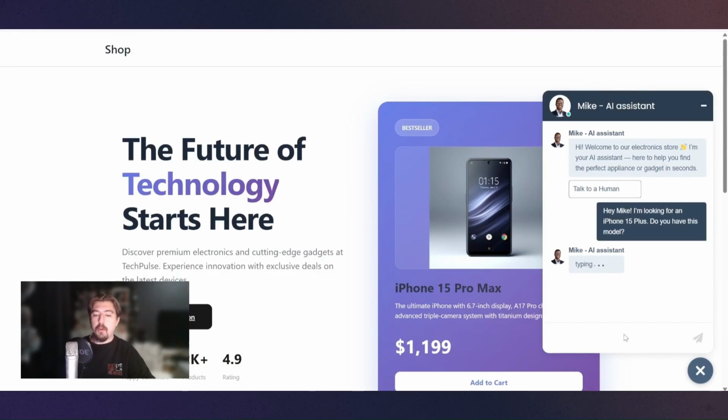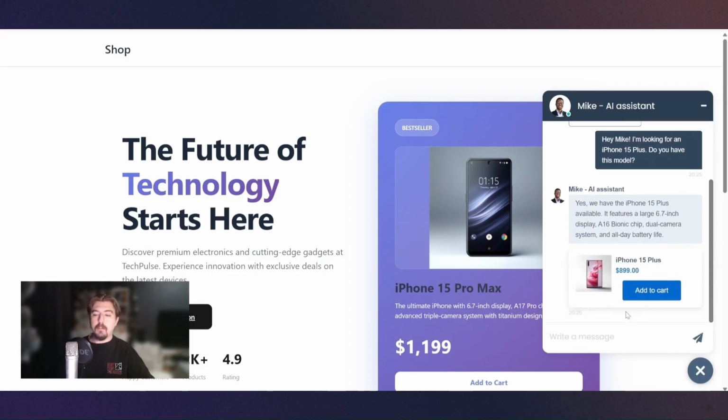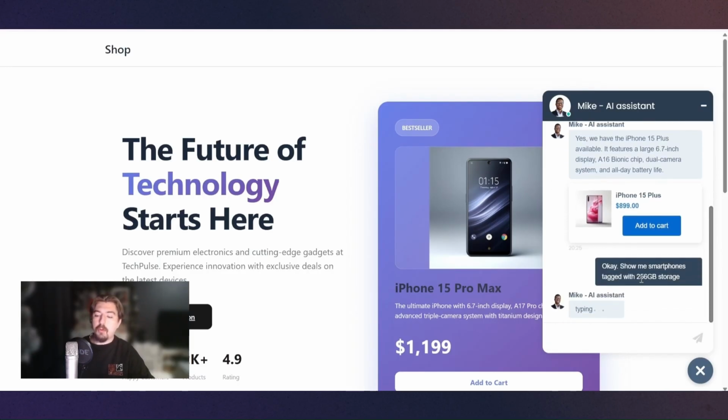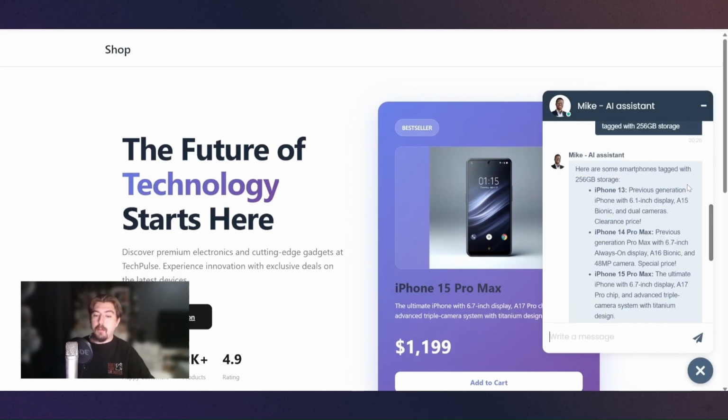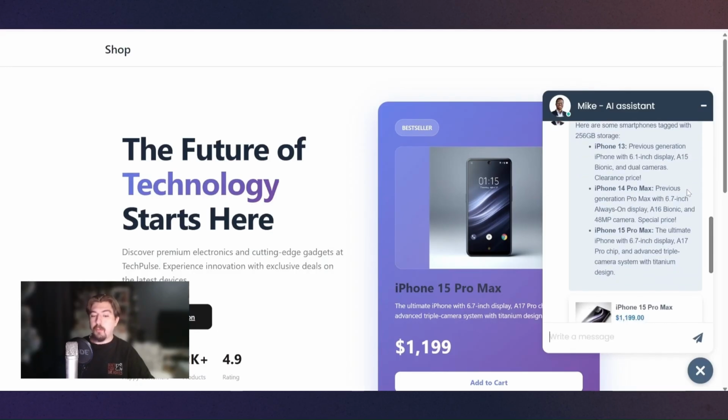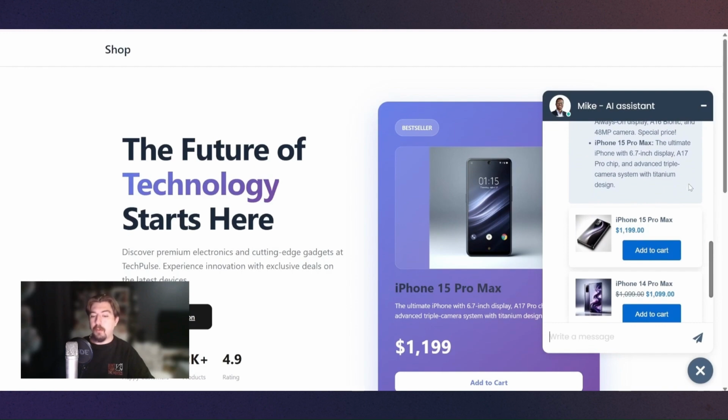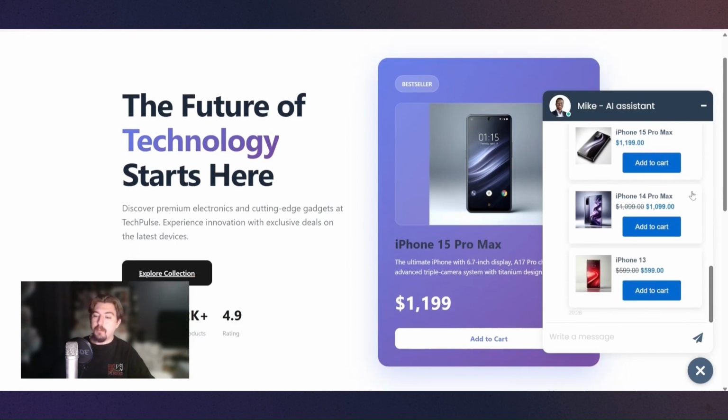Hey Mike, I'm looking for an iPhone 15 Plus, do you have that model? The chatbot handled it perfectly, so let's make it a bit more challenging. Okay, what smartphones do you have with 256 gigabytes of storage? Let's check. Great. Now obviously it searched not just by text but also used preliminary filtering by categories and tags. Let's make it even more challenging by adding sorting.